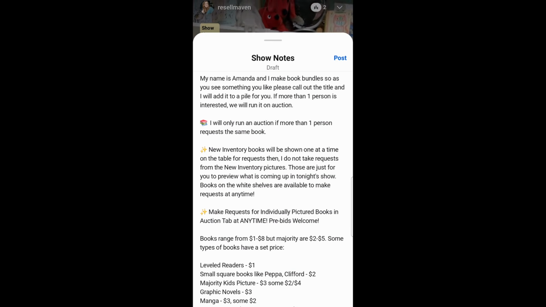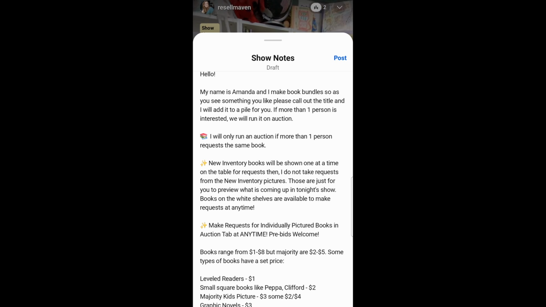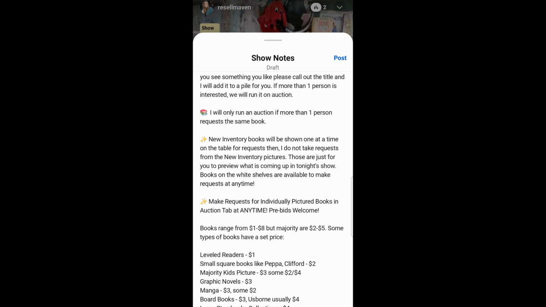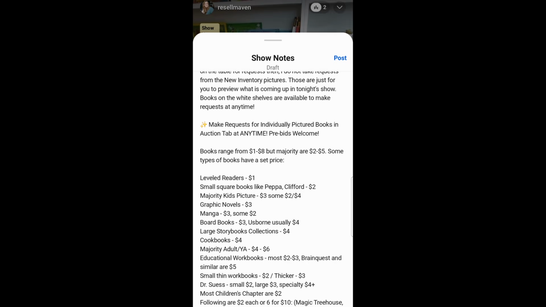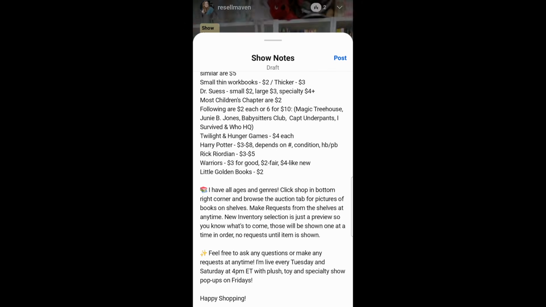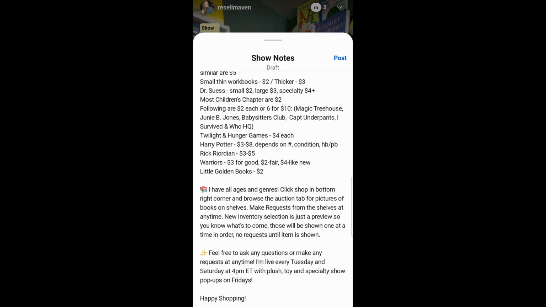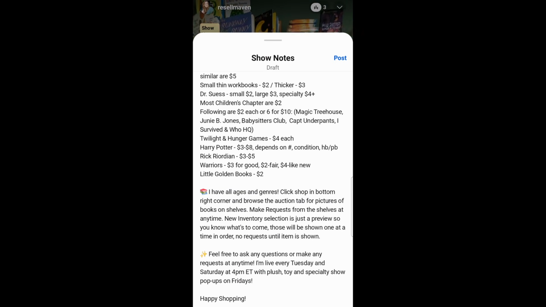I pasted in what I wanted it to say, and mine runs along these lines: hi, here's my name, this is what I do. My main thing I need people to know is that I only run auctions if more than one person is interested in the same item. I do a lot of new inventory. I take requests from my shelves and list my pricing, so people have an idea of how much my books typically run for. I also let people know I have all of my shelves pictured, so make sure you're looking at that. I also have stuff in the buy it now, and I do this twice a week, and that's my deal, and a little bit about me.